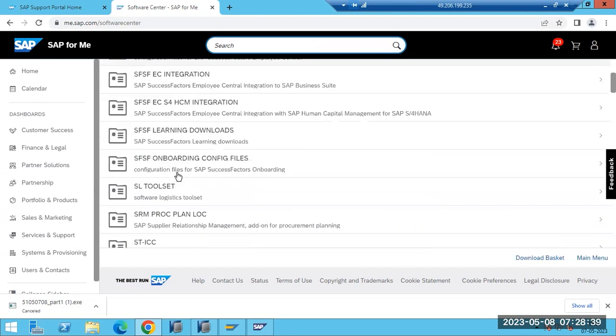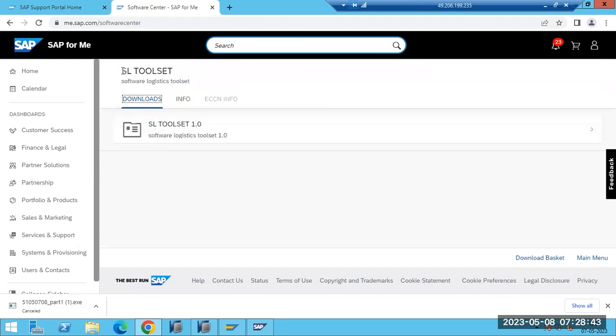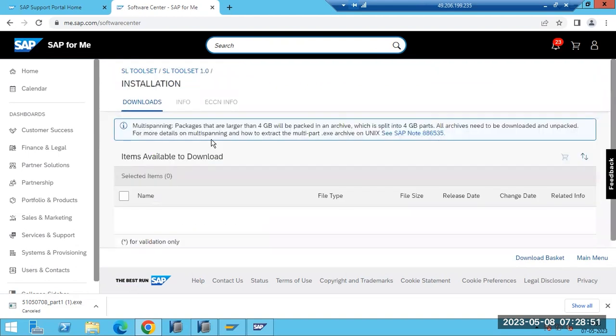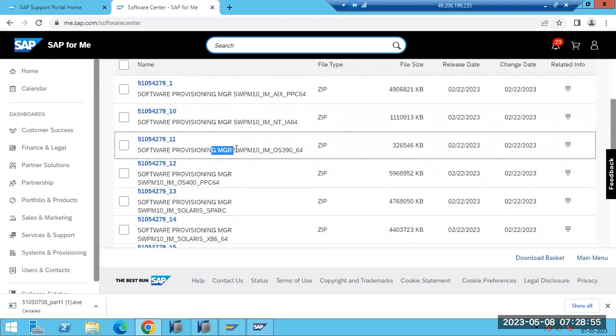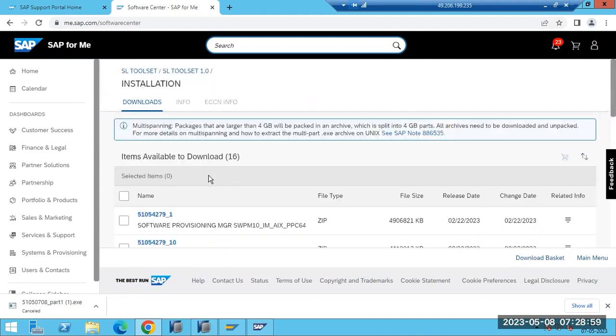So you can just go to the SL toolset. Here there is a folder with all the tools, like STPI, STAPI. All the SWPM tools, the plugins, are available here in the SL toolset.